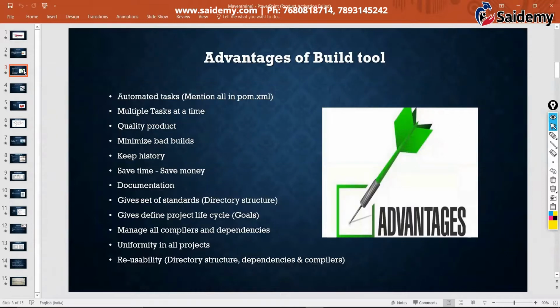Advantages of a build tool. There are so many advantages, guys. Earlier, people used to do builds manually. But now we got a build tool, Maven. So here we are getting many advantages. What are the advantages of using this build tool, Maven? First of all, automated tasks. Everything will be automated. No need for manual intervention. You'll understand what this pom.xml is, I'm going to explain. This is the main configuration step. Complete automation. No need for manual intervention. That is one advantage. Correct or not?